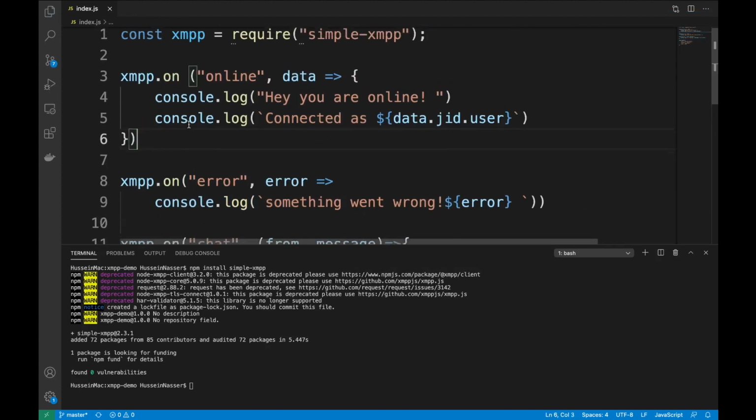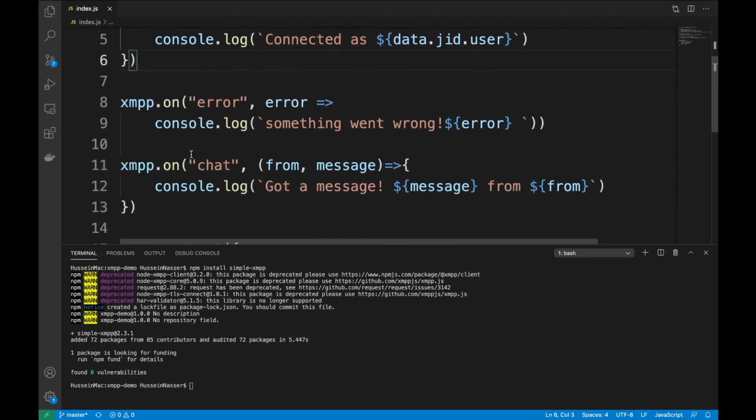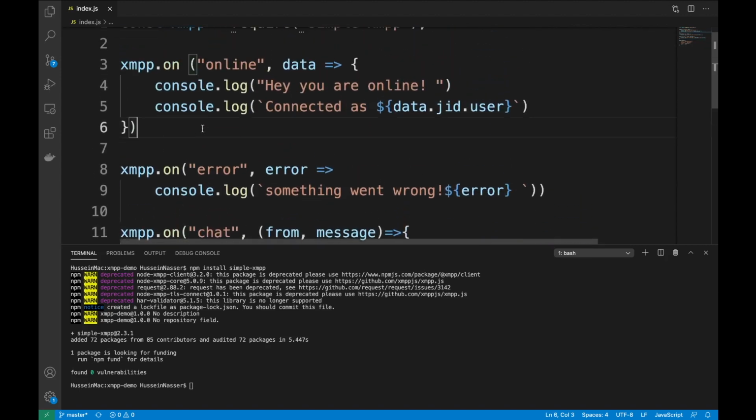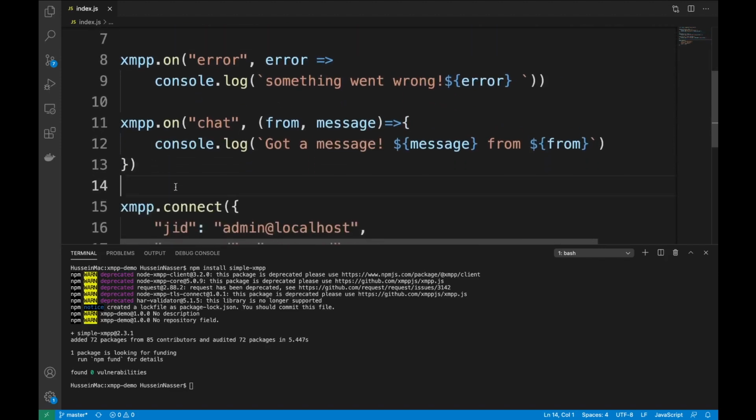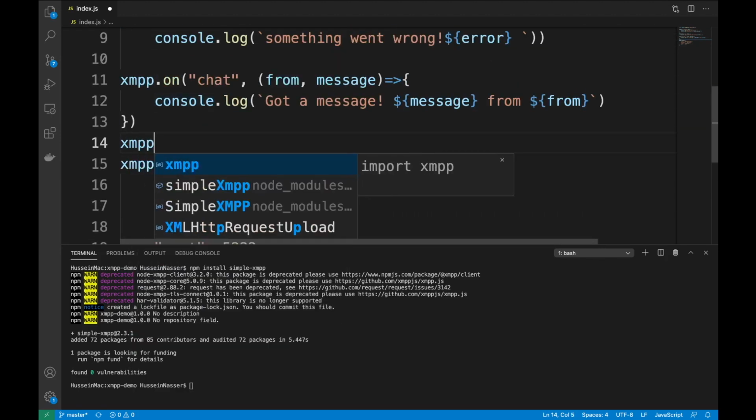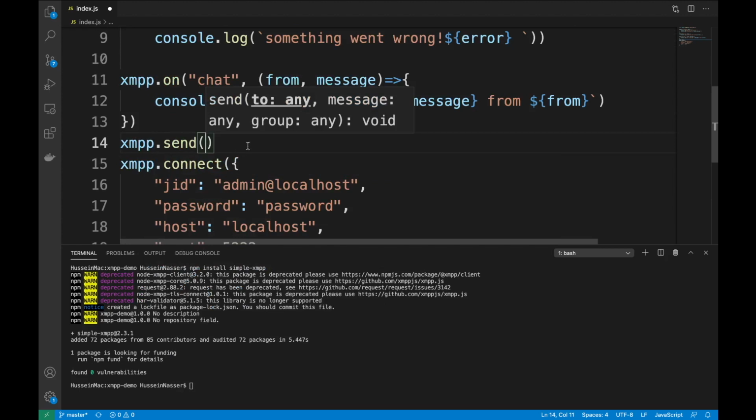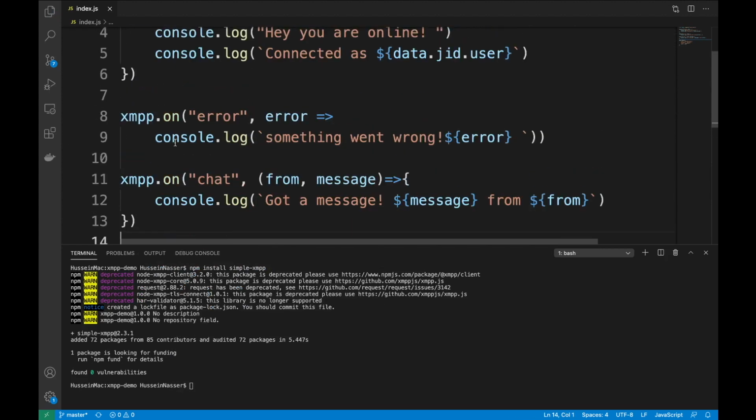Okay. Now you might say, Hussein, you're kind of listening to the stuff, but you didn't actually send a message, right? You can as easily send a message as do xmpp.send, right? And you specify the to. We'll get to that in a minute.